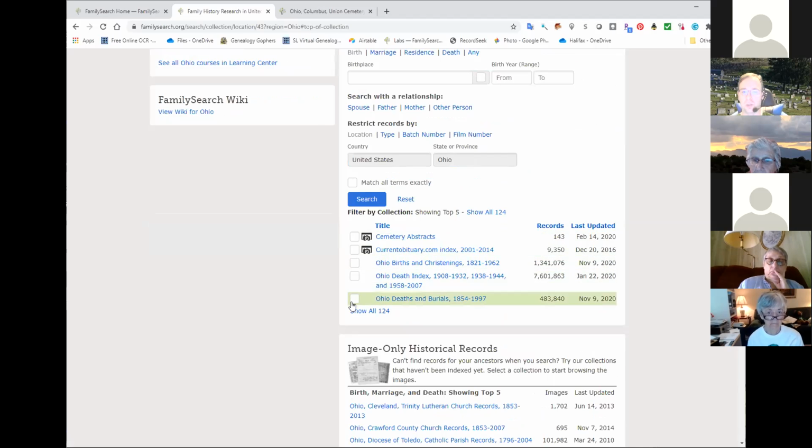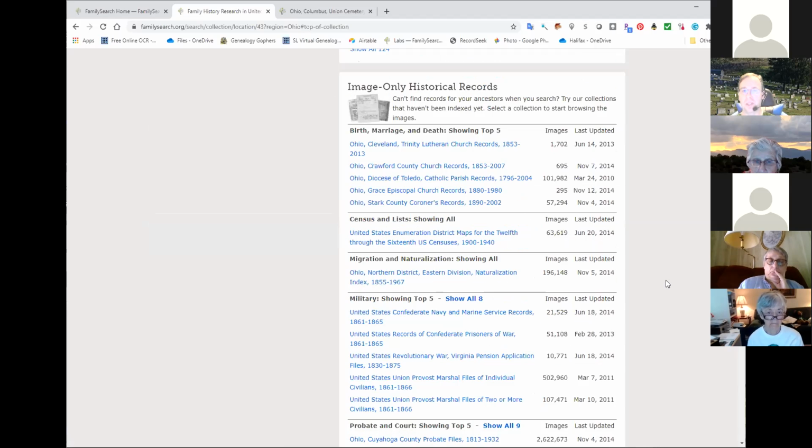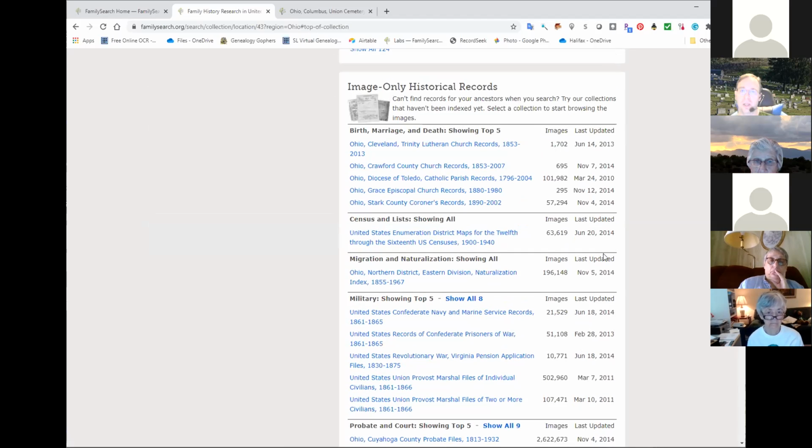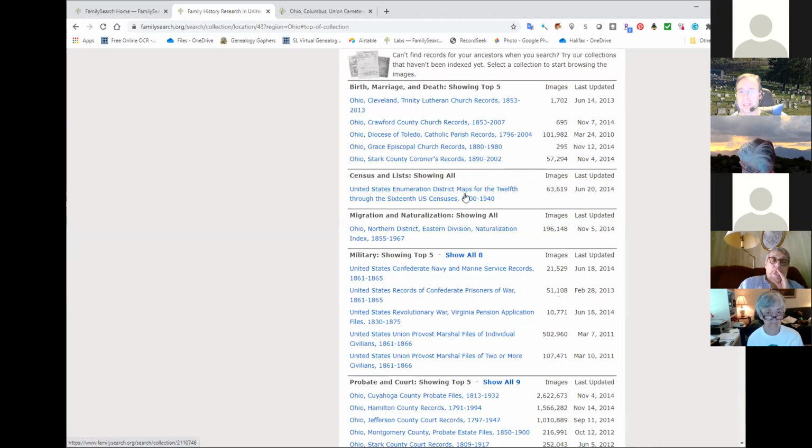You can select those records right here, but then you also have these records down below. And this is where people tend not to go searching. So this is your image-only historical records. These are the non-indexed records that you can search through. And you can see these marriage, birth, marriage, and death. This is showing the top 5. This is the census records that's unindexed.